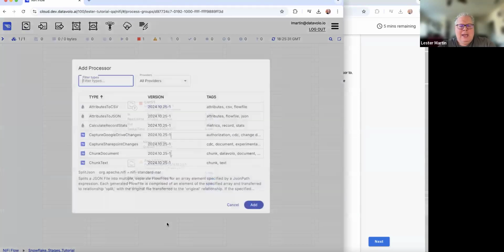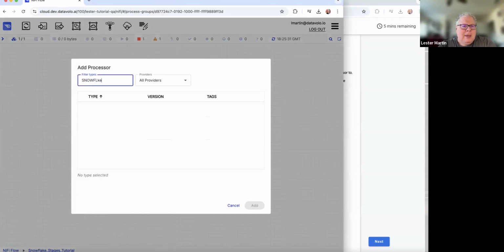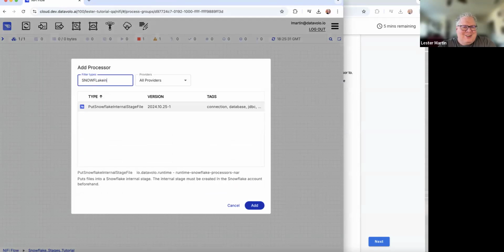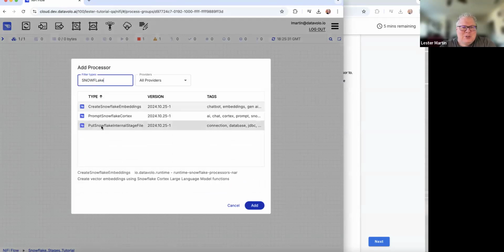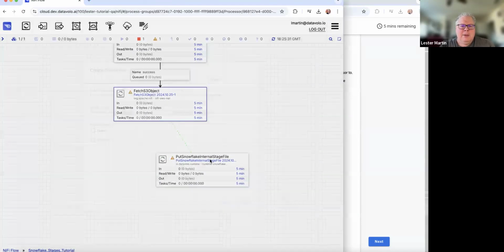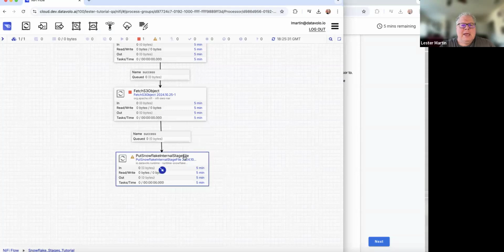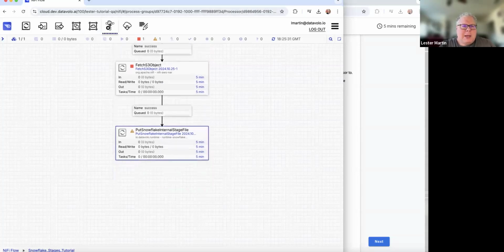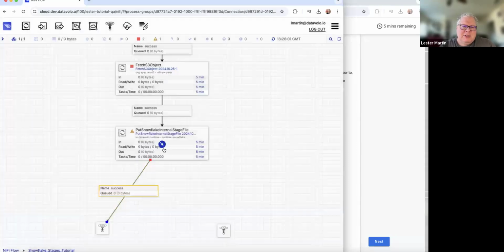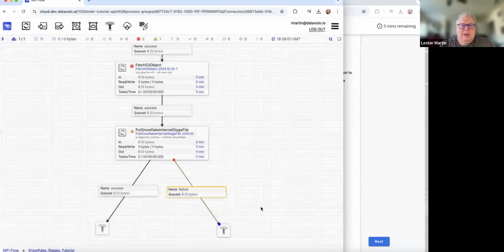We're going to drag and drop. And I'm going to look for something like, well, if I can put my finger on it, Snowflake internal. There it is. Put Snowflake internal stage file. Perfect. And then I'm going to go ahead and just wire up the fetch, the success. These are the instructions in the notes there. Wire that guy up. And then just for testing purposes, I'm going to add two quick funnels here, 1, 2, and then drag and drop the connections for success. We really don't need to do that, but we want an easy way for debugging to look at it all. And then just in case something goes wrong, failure.